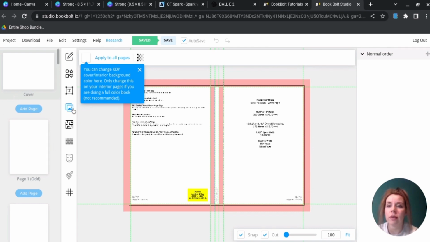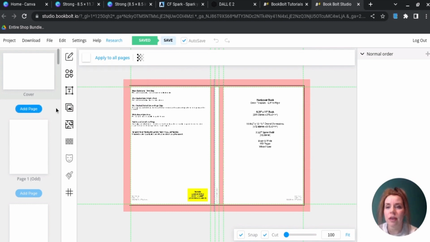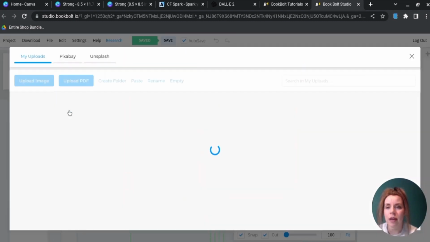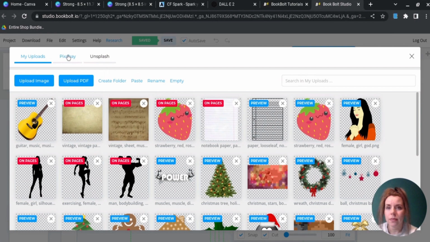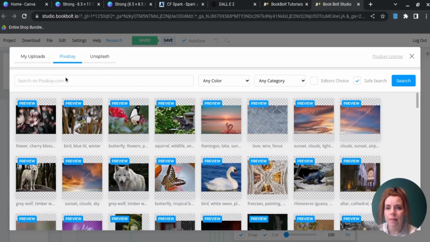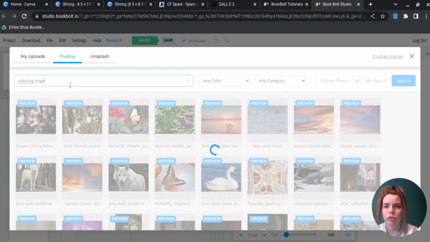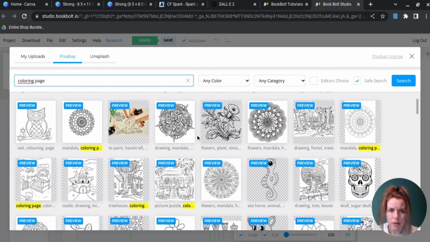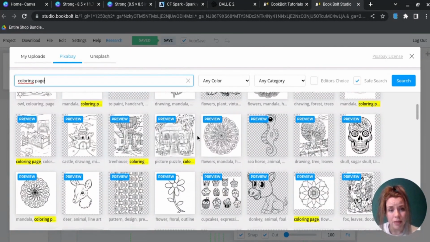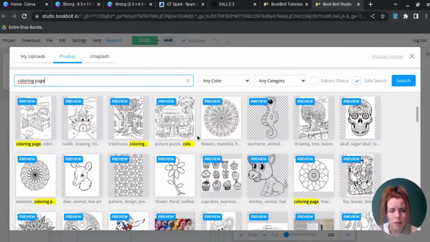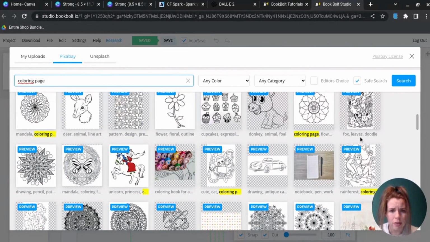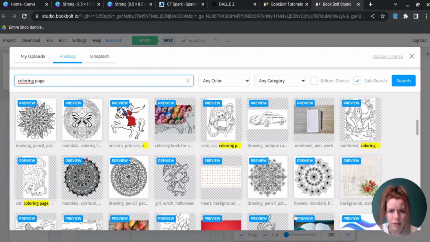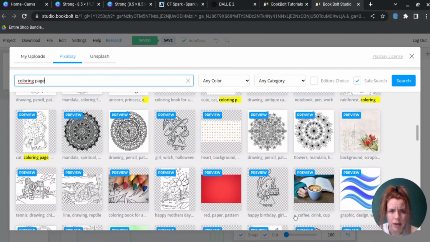And what we're going to do is go to our templates. Go to our images, which is just here. Then I'm going to go to Pixabay. And once I'm here, I'm just going to do a search for colouring page. And you'll see here how many different results it brings up. And as you can see, you've got pages that are ranging from 2 to 4-year-olds all the way up to grown-ups.